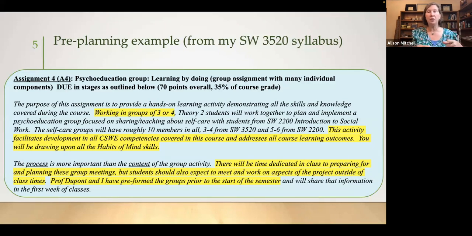And there's actual research to this. I didn't just sort of pull this out of the air. This is based on research. I tell them what social work competencies they're going to be developing. I also tell them what habits of mind they're using to develop the competencies. And I link that all to the course learning objectives.